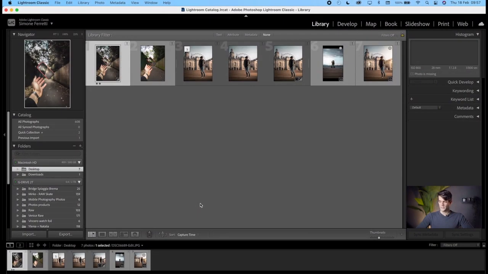Let's start by quickly overviewing Lightroom once you open it. The main tabs are on the top right corner and are called Library, Develop, Map, etc. Library and Develop are the ones that you use the most. The other ones, I personally never touched them, so we're not gonna really dive into them. And whenever you need to import new images, you need to be here on Library.